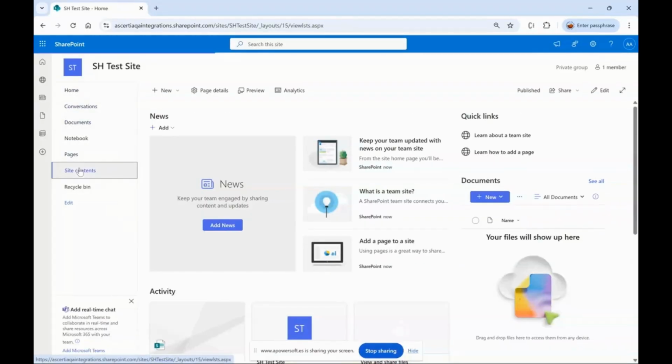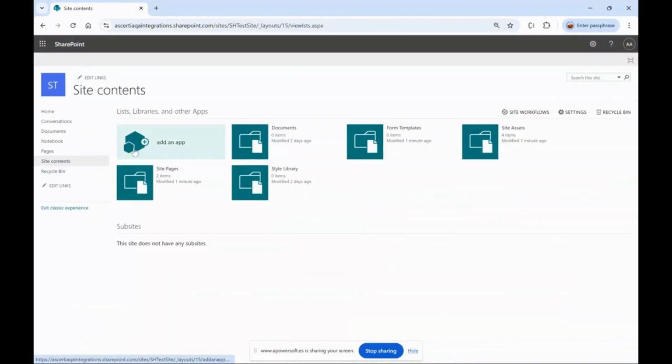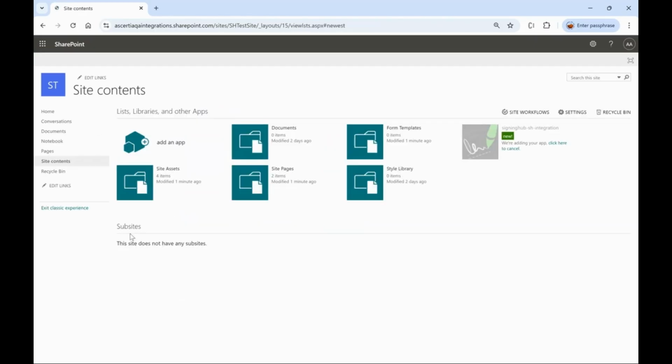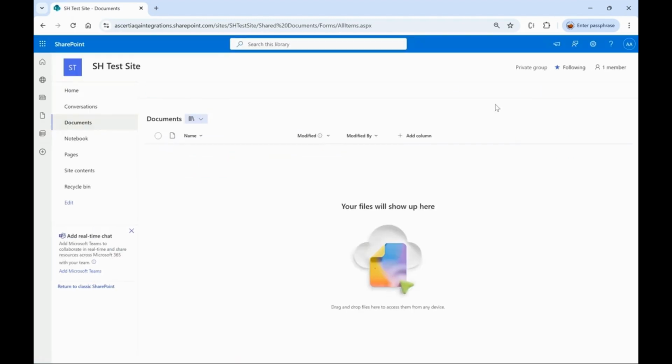Then, in your SharePoint site, select Site Contents and click Add an App. You'll see the SigningHub app that you uploaded previously. Select the app to install it in your site. Then in the Documents view, you'll see the SigningHub logo appear in the top menu.